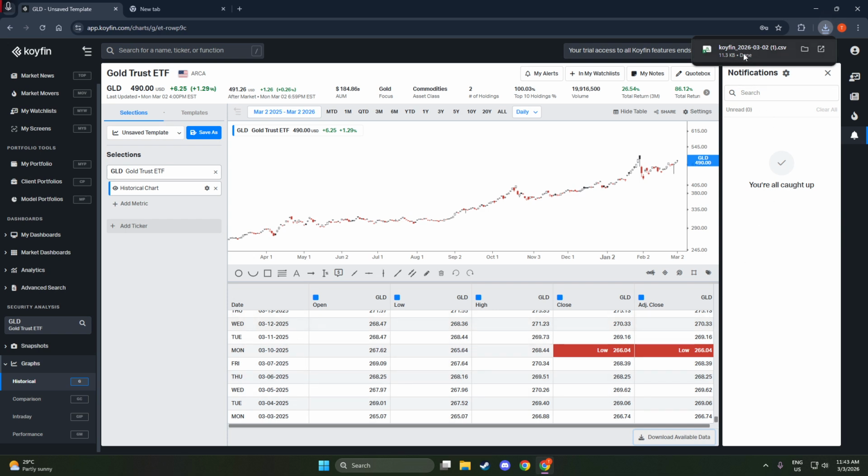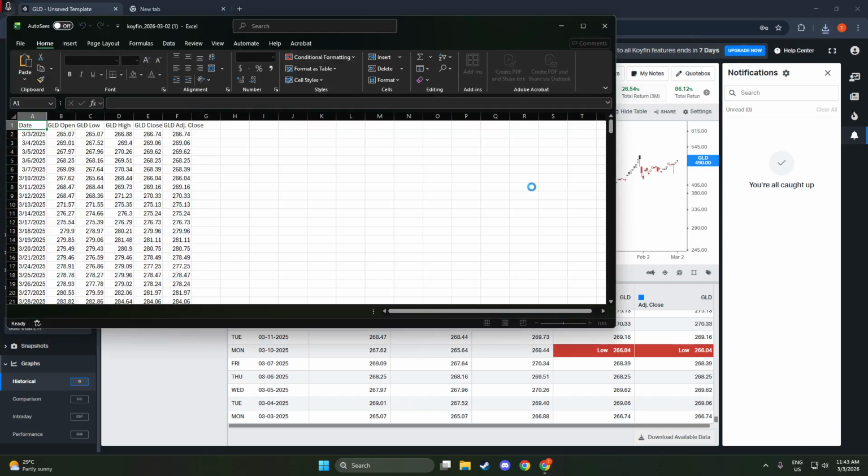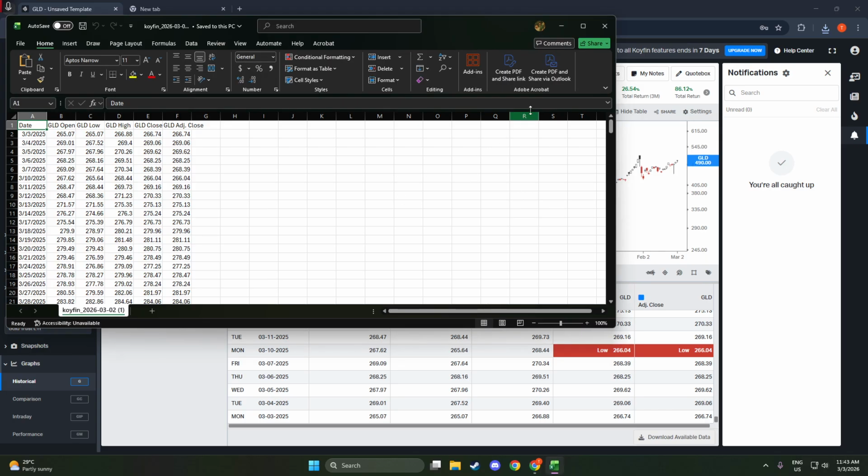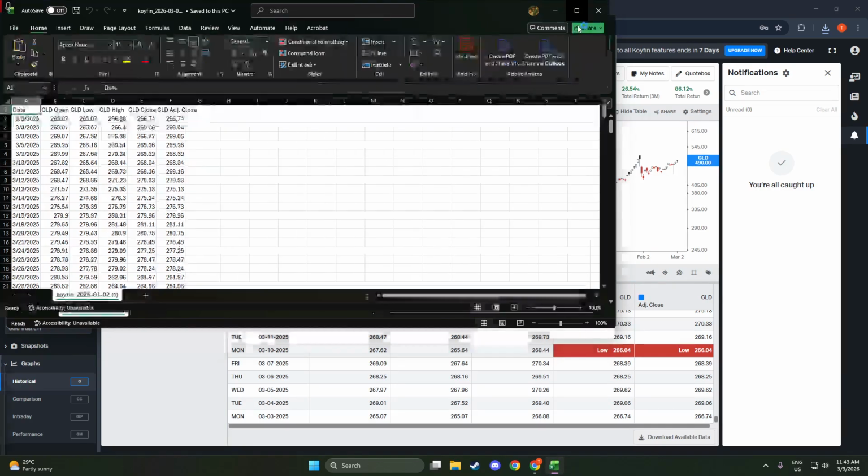Your browser will automatically start the CSV download and save it to your default Downloads folder. If your browser asks you to confirm or choose a location, simply approve the download. If you don't immediately see the file, check your Downloads folder or your browser's download tray.